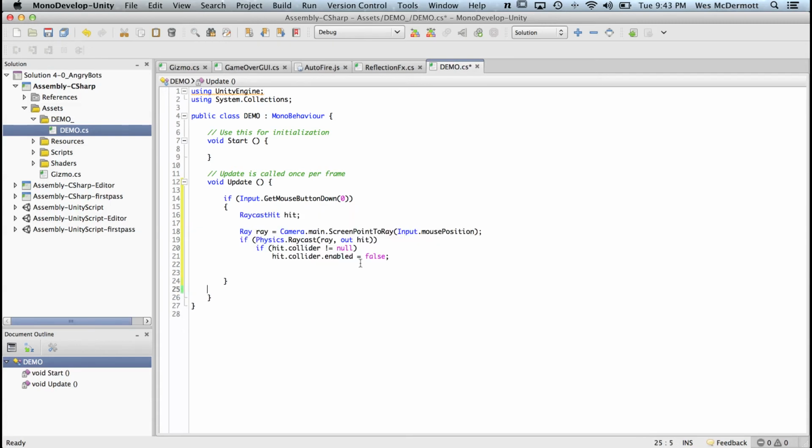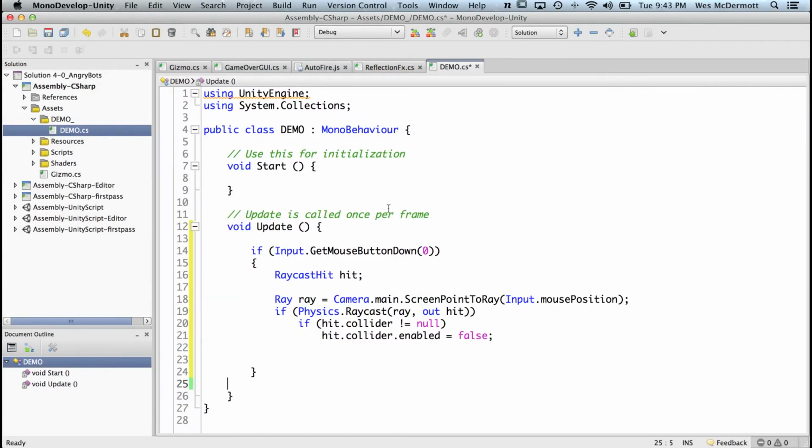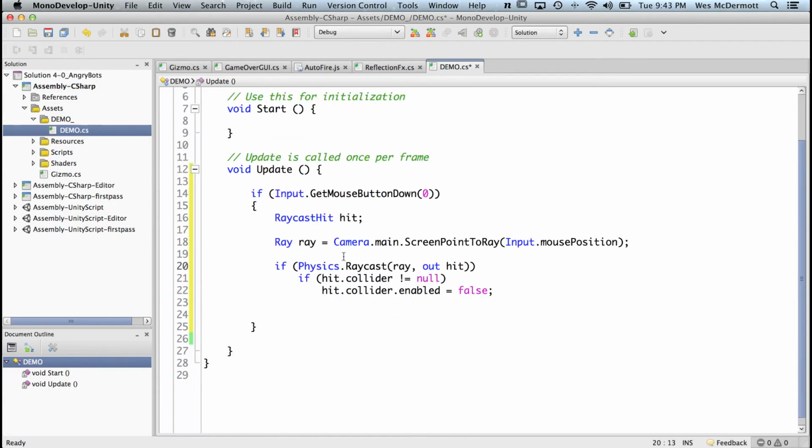First off, let's zoom this in a little bit so you can see this a bit better in the video. So Input.GetMouseButtonDown, we're looking at our left mouse button. The first thing we're going to do is create a variable for the RaycastHit, and typically people just call that hit. And then we want to create a variable called ray. So this is the ray, and this ray equals our Camera.main.ScreenPointToRay.